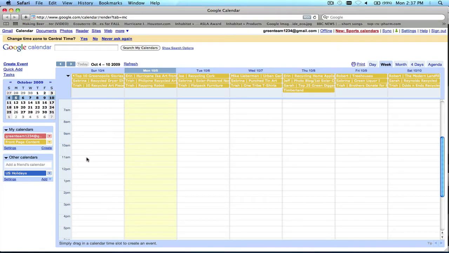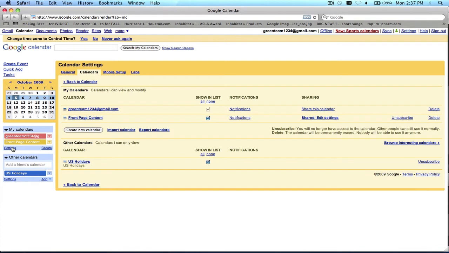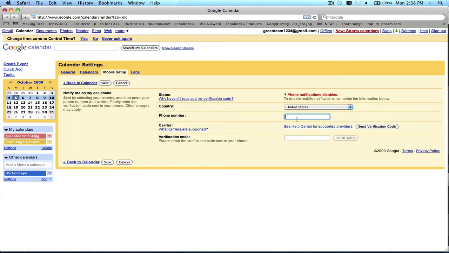Adding your calendar to your phone, go to settings here, and you're going to want to go to mobile setup. And here's where you're going to add your phone number, basically your area code, and then your phone number. And then what you do is hit send verification code.